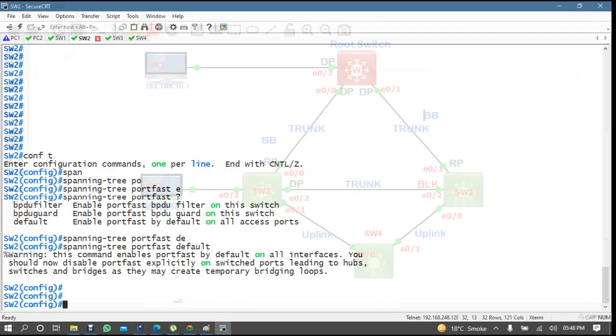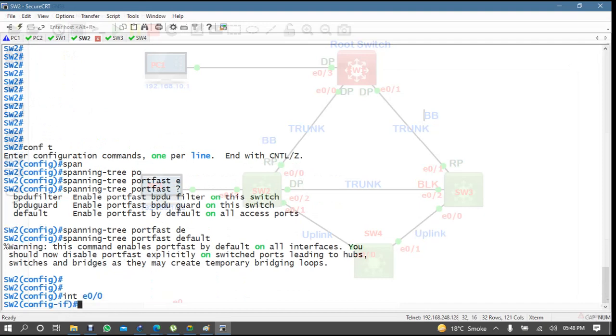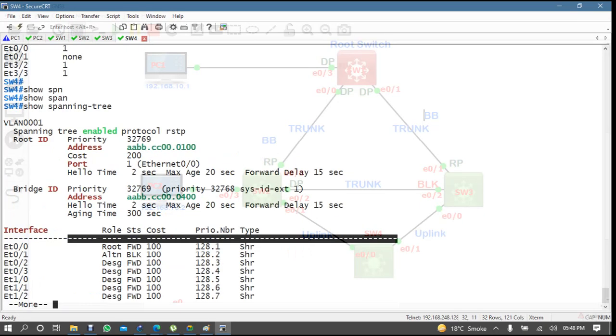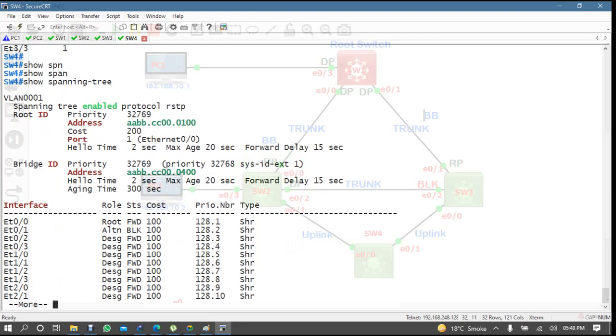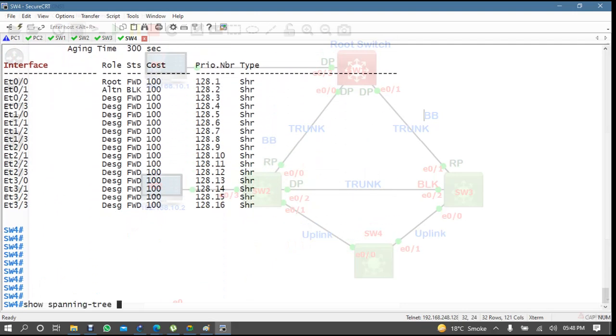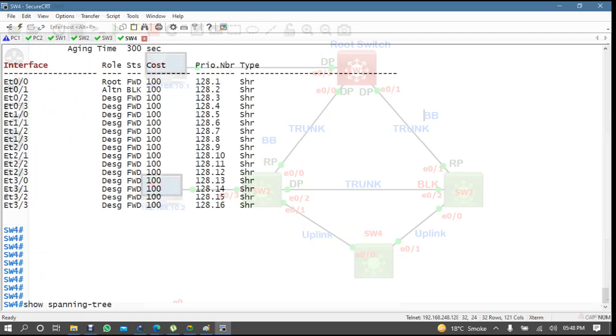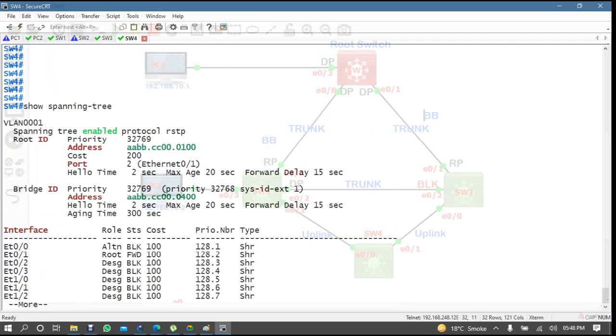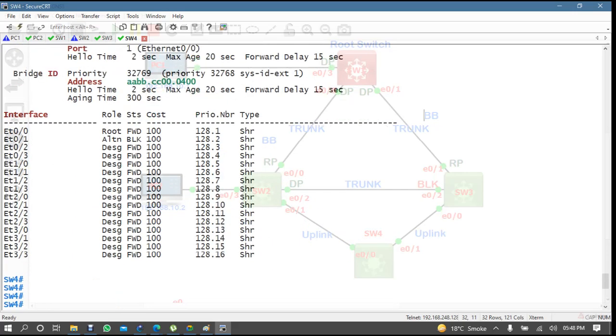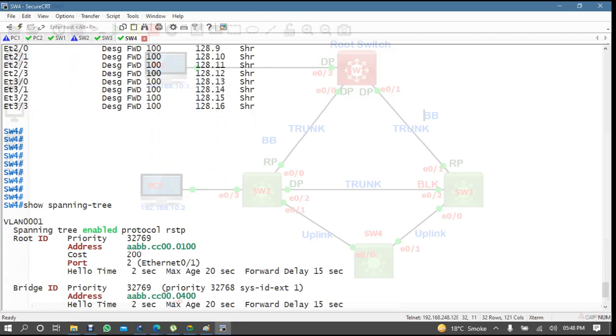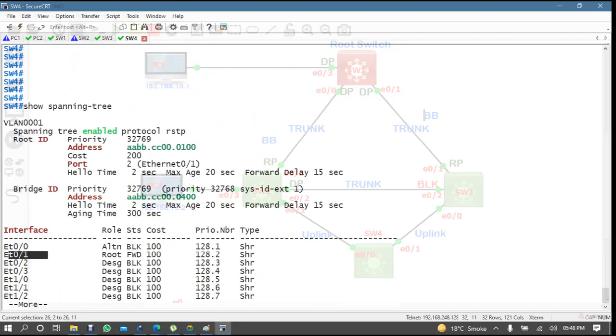So on switch 2, interface E0/0 is shut. Now if we come to switch 4 and check spanning tree, see, E0/1 is immediately forwarding. Earlier it was blocked, and immediately it came to the forwarding state. The other is in blocking. So that's why uplink fast and backbone fast are not required in RSTP.